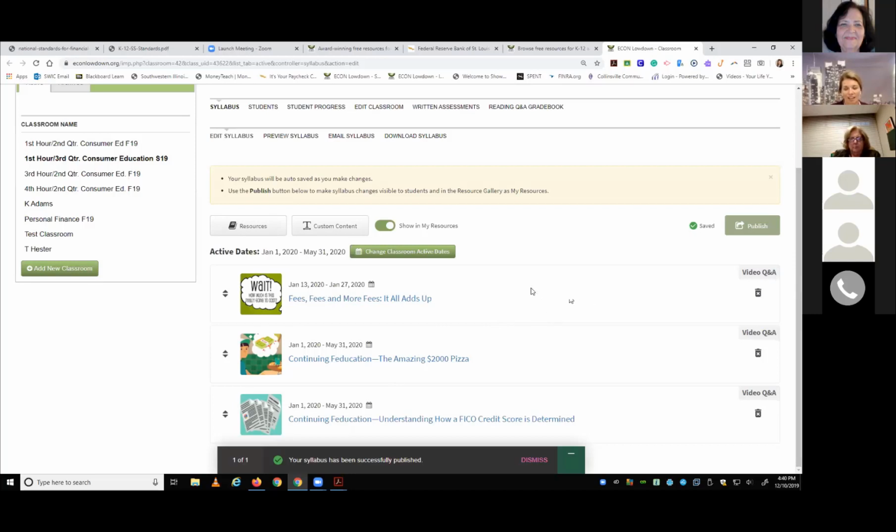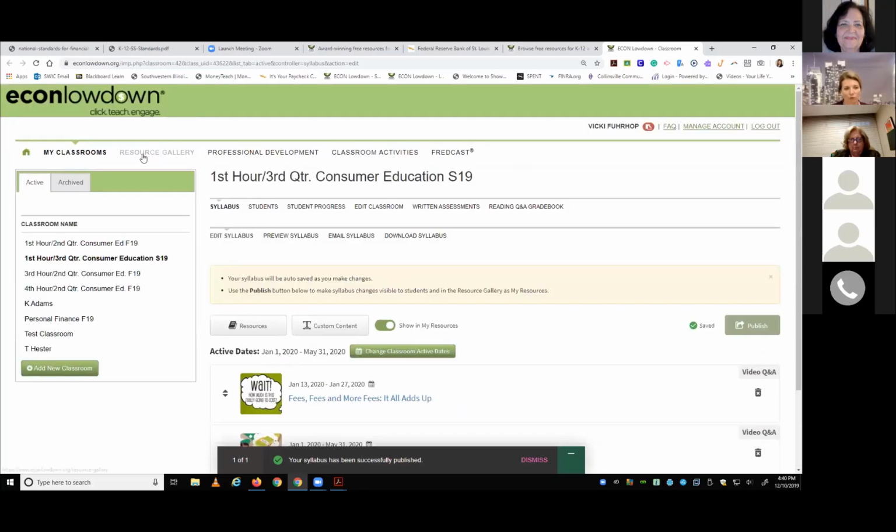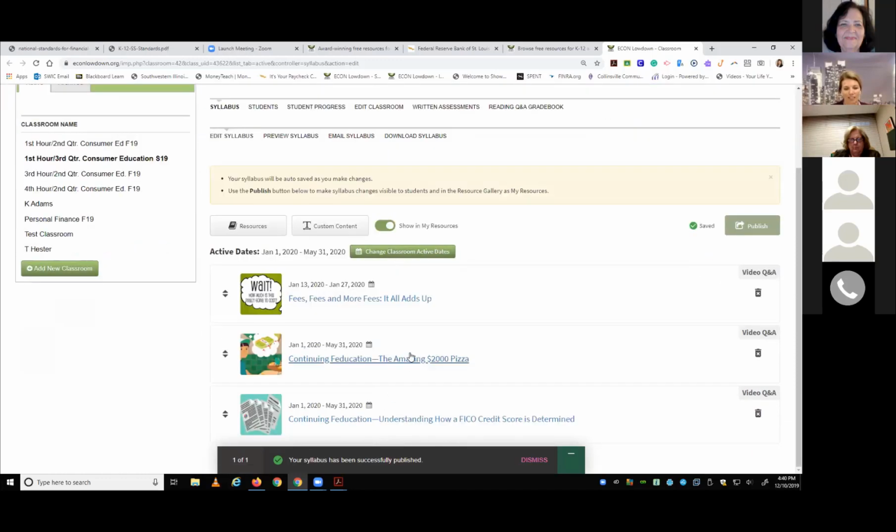And then as you add new resources, so if you were to go out to the resource gallery and add some more resources again, when you come back into your syllabus, you would have to make all the date changes or whatever was necessary and then hit Publish again. So each time you add new resources, it's very important that you remember that you have to go out and hit that Publish button for your students to see it.